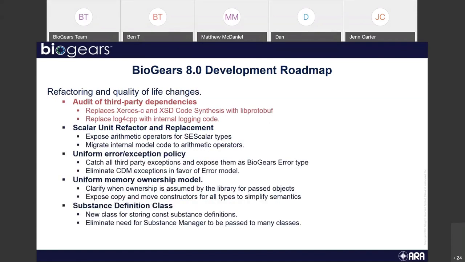So then some quality of life changes that I'm considering and would like to talk to the community about over the next couple of months. It's just that review of the third-party dependencies for Xerces-C that Doug mentioned, and replacing log4cpp with an equivalent logging library that is maintained. Maybe incorporating the log4cpp code into BioGears and self-patching it ourselves so that you no longer have to compile it, and CMake does it for you.